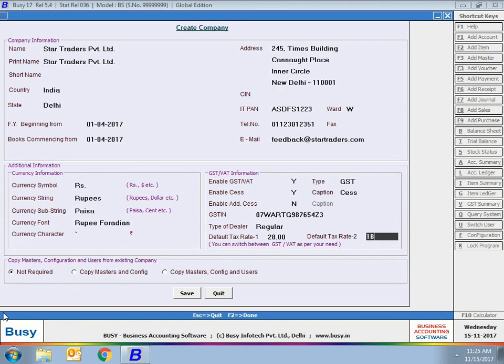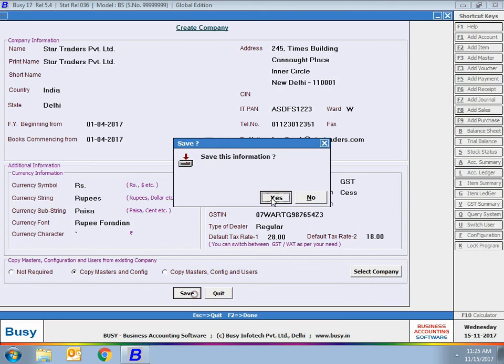Next, you need to specify whether you want to copy masters configuration and users from some other company, that is from any other existing company. You can select not required option if you do not want to copy any masters or configuration. Select copy masters and config option to copy masters and configuration, or copy masters, config and users to copy all these. After selecting any of these options, click the select company button to select an existing company.